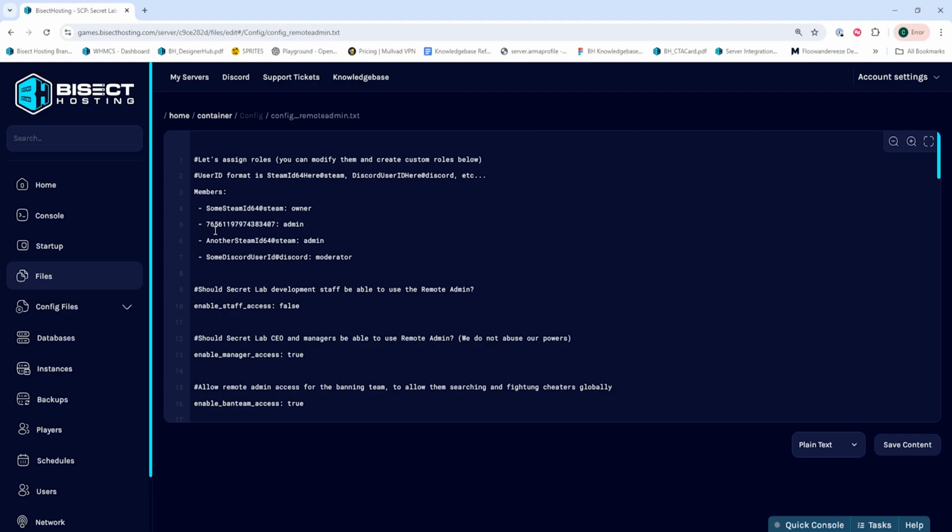If you don't know how to find the Steam ID 64, there will be a video in the description going over how. Then after those numbers, the at symbol, then Steam, colon, space, admin. After the colon, you can also put owner, super admin, or moderator, and we'll go over later what all those do.